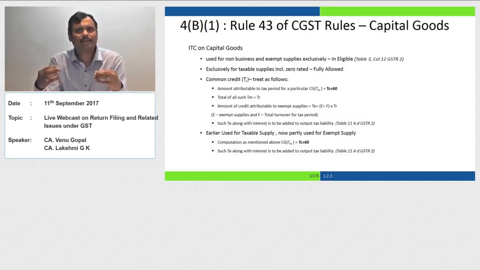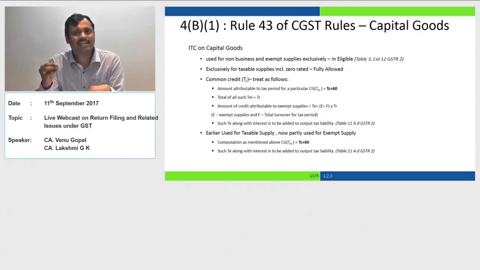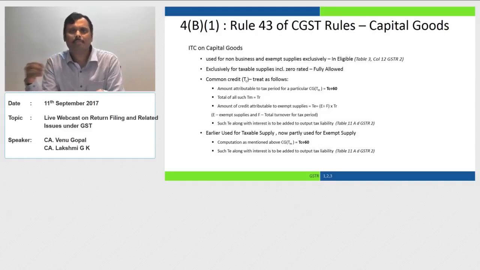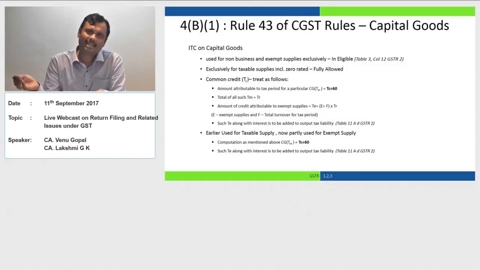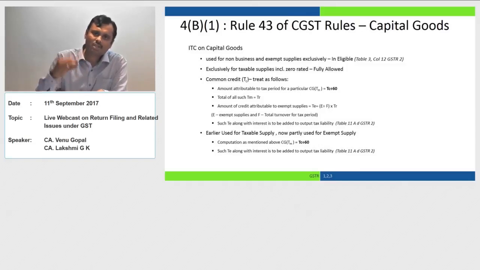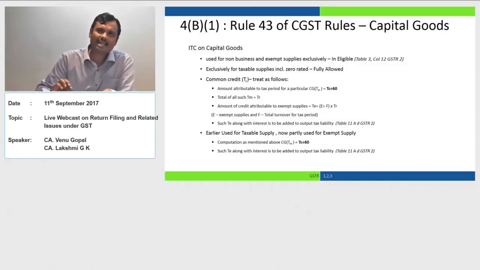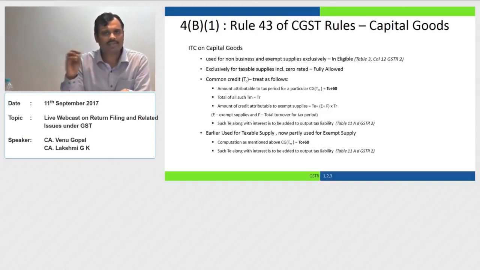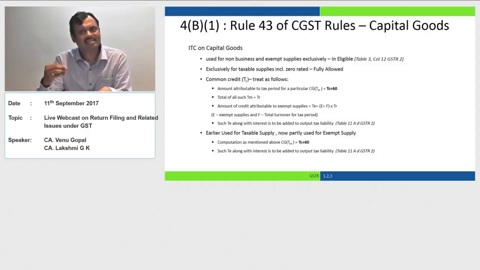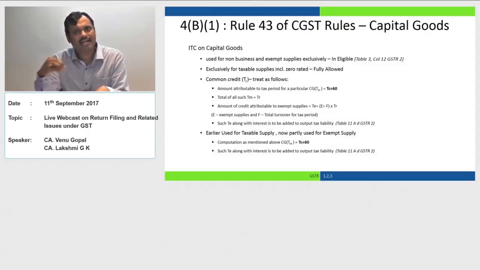So the total capital good credit, you divide it by 60, so you get the credit which you are eligible for on a monthly basis. Ideally, you are supposed to take the credit every month, but they have given a leeway to take the credit upfront. So you take the credit upfront, and month on month you reverse the credit to the extent of your exempted turnover. Even here the formula is exempted turnover divided by total turnover. You will use the same formula and reverse.